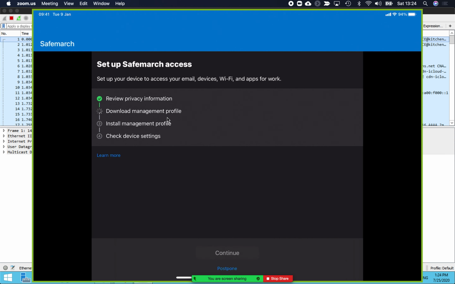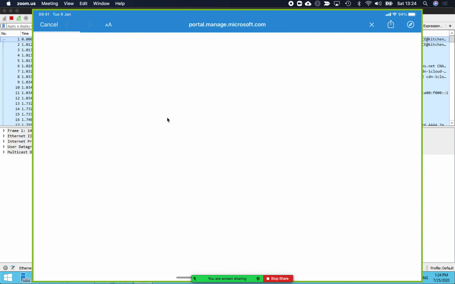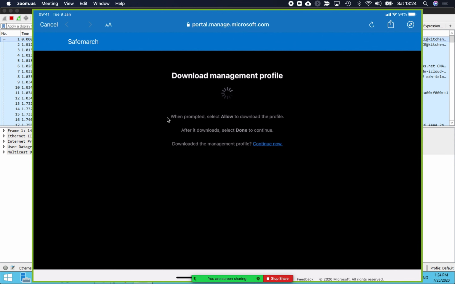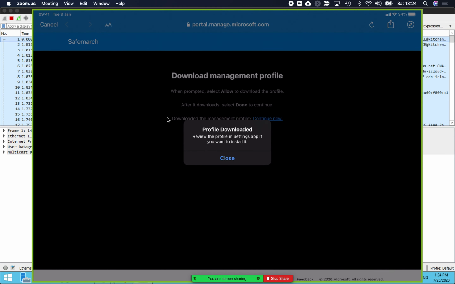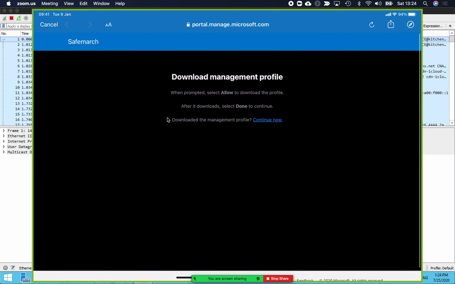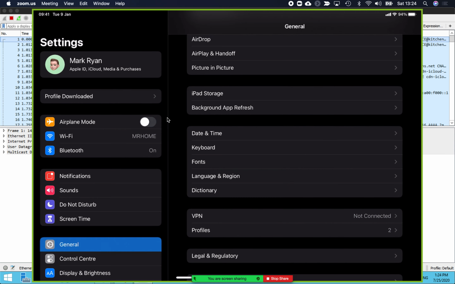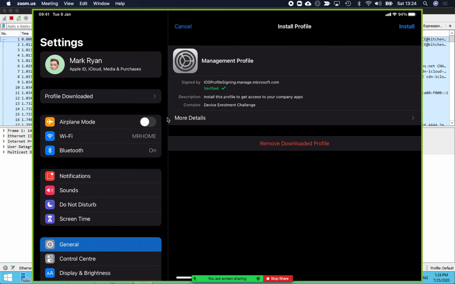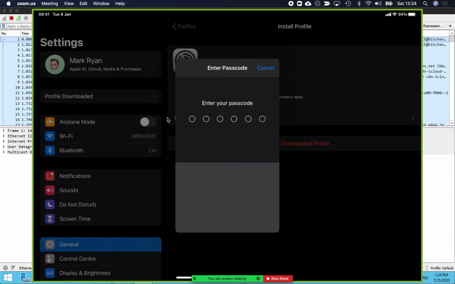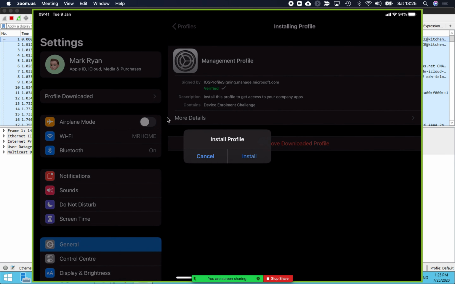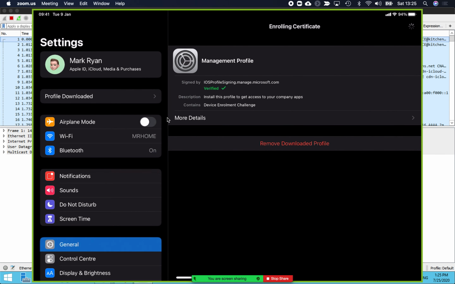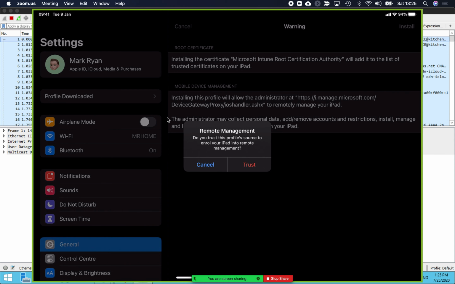It's going to ask to download the management profile. There we go. It launches the portal and downloads the management profile. We want to allow it to download it. We'll click close on that, and we will come across to the profiles. We've got my management profile, and I'll click install. At this point it asks me for my PIN, which you don't get to see, and we'll click install. We'll give it a second to install that profile. We'll click install. Yes, we trust it.